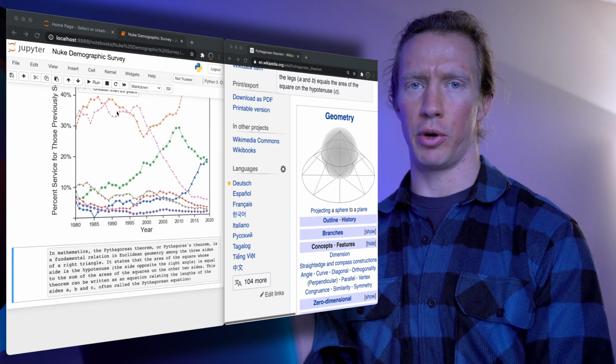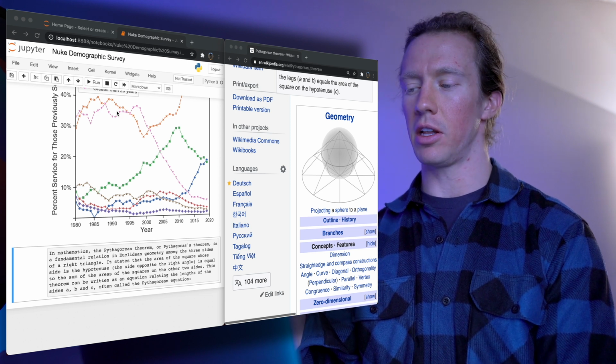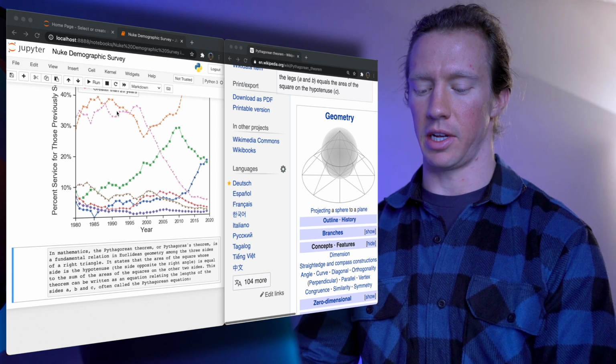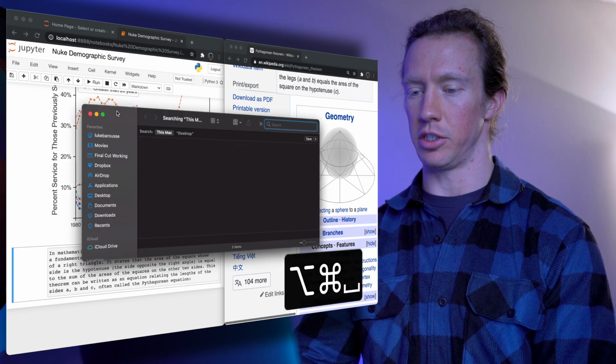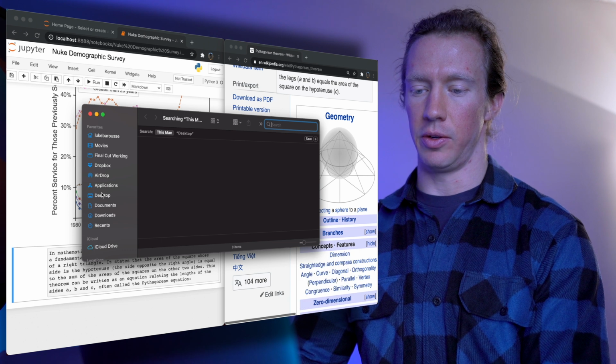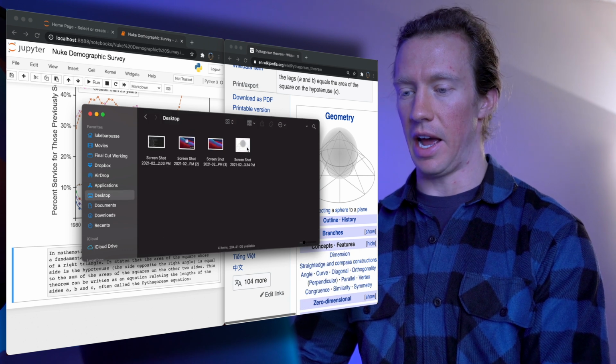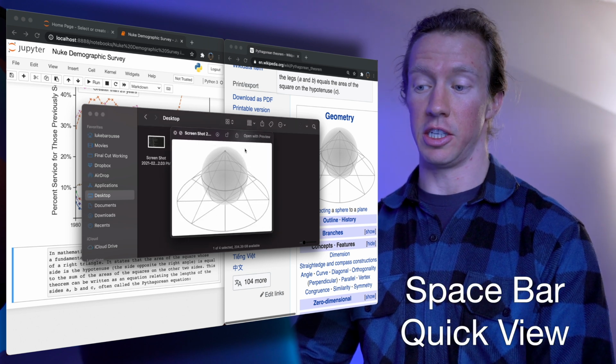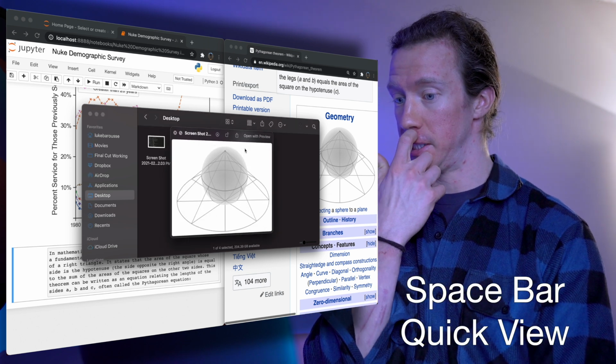Command Shift 4 puts a copy of the screenshot file on your desktop. So if I want to go to it, I can pull it up in Finder with Command Option Spacebar, navigate to the desktop itself, and yeah, it's right here for this screenshot. Pressing the spacebar, we can actually view it itself.